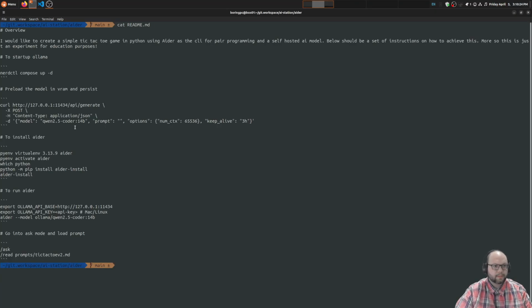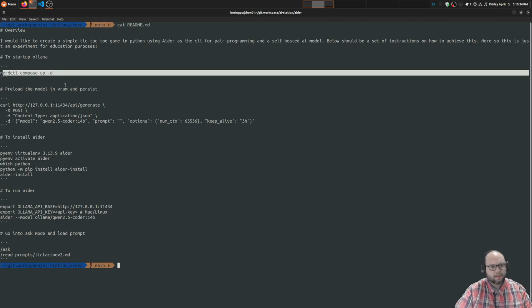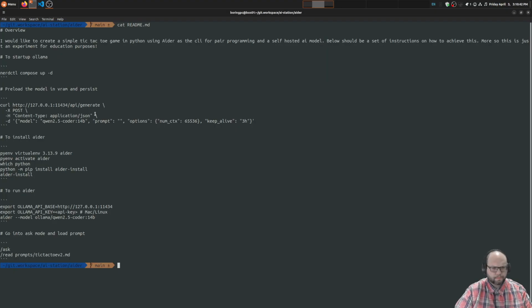So as I mentioned earlier, the purpose or the overview of what we're trying to do. Here's the command that I have for starting up my version of local ollama, and then the curl command to go ahead and preload the model into VRAM. So let's start that.